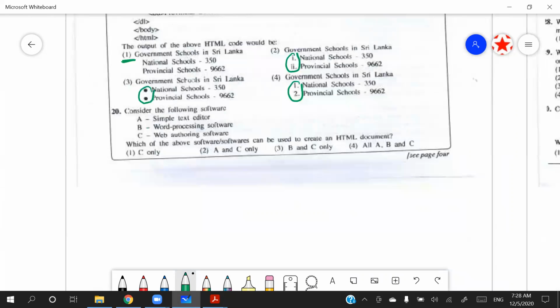20th. Consider the following software: simple text editor, word processing software, web authoring software. Which of the above software can be used to create an HTML document? To create an HTML document, we need something which we can type in, a text editor, right? That is what we want. A simple text editor is a text editor, word processing software is a text editor, and web authoring software again provides text editing facility. So everything, A, B, C, all can be taken as the correct answer for the 20th one, right? A, B, C, all.